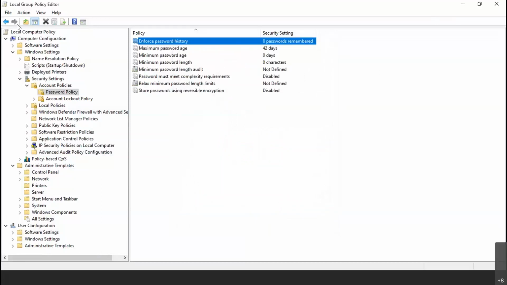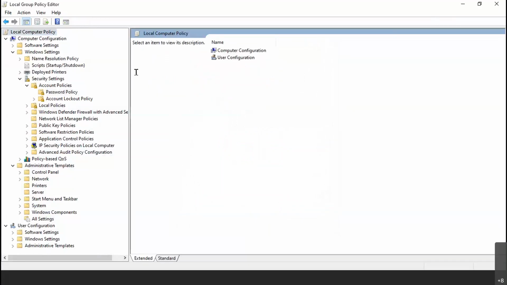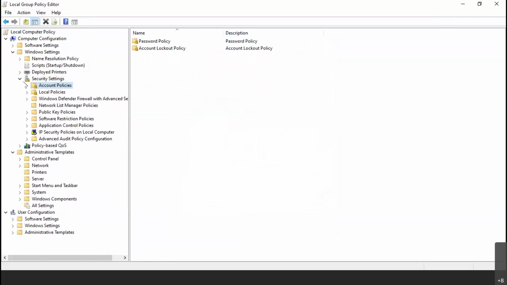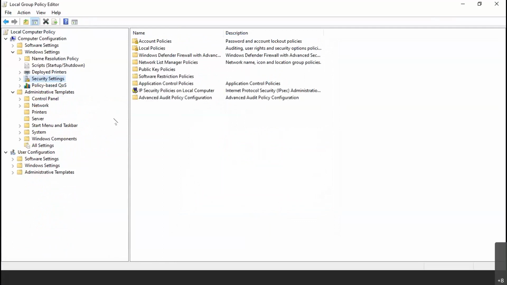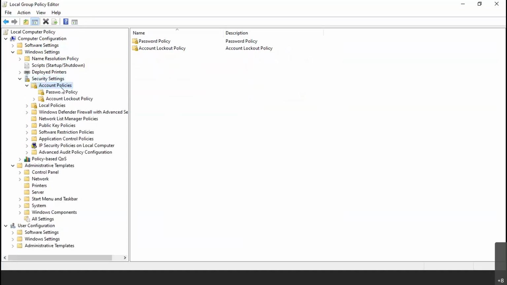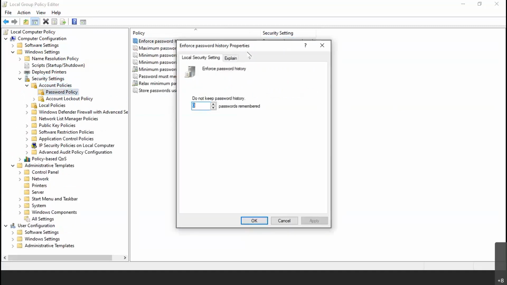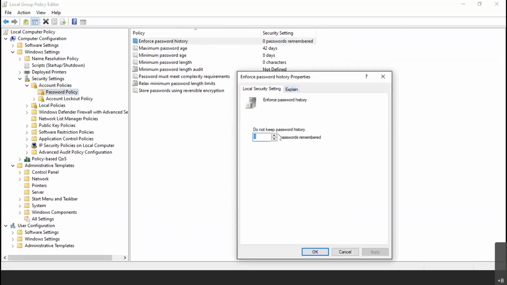Okay, sir. So the first command was gpedit.msc. When you run gpedit.msc, this is the window which opens up. Here you can do all your configuration settings. To start off, I'll go to the security settings and then account policies, which comes to the password policy. Here you can define how many passwords you want to remember. If I say 5 passwords, then every sixth password you can repeat.